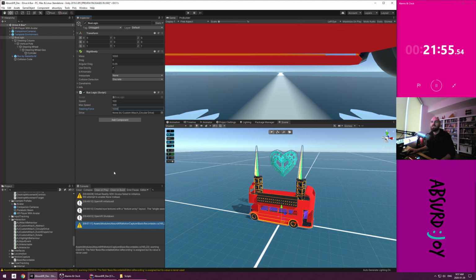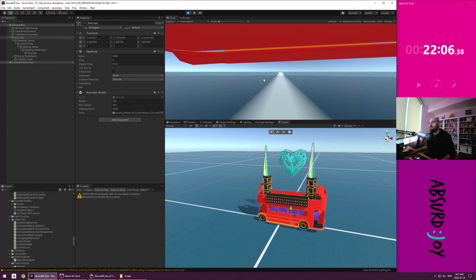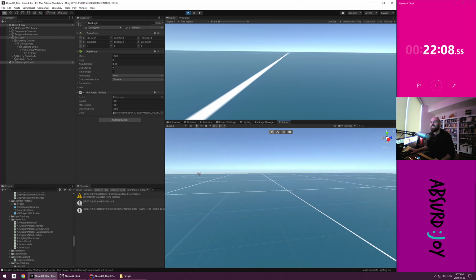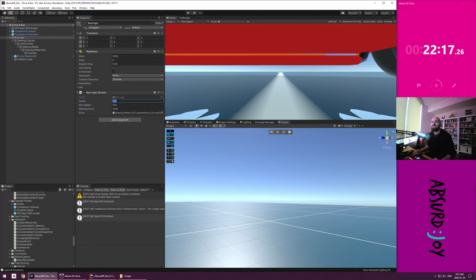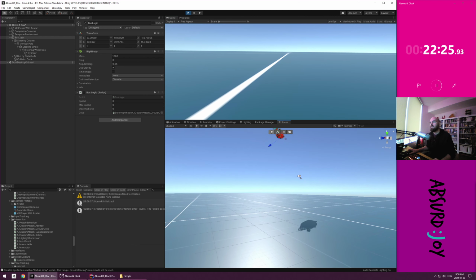100? 1,000? Okay. What happens? What happens? The bus is gone. There it goes. Bazoo. I don't know why it's jittering. Come on, bus. Well, let's just disable this. Make sure it's not exploding immediately. It is.